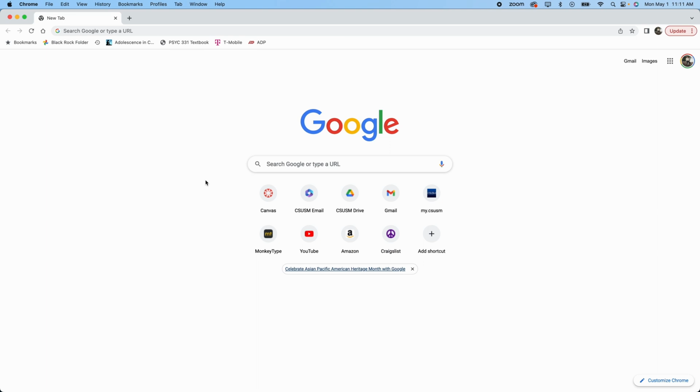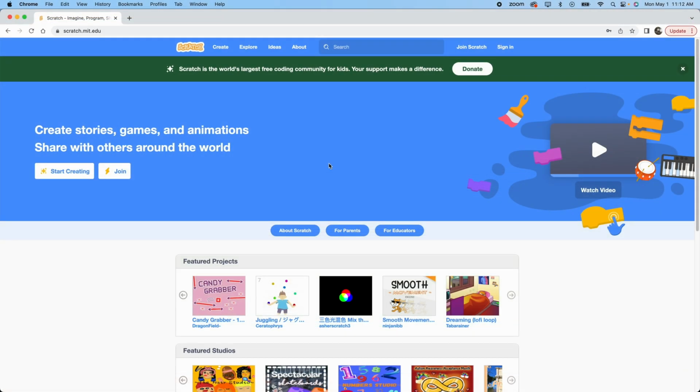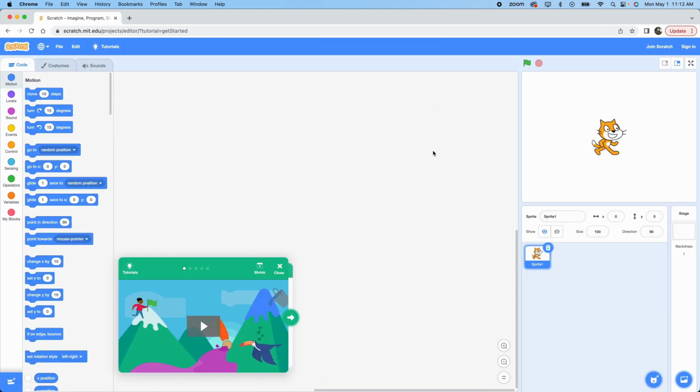Alright, now that we are ready to get started on the coding itself, you can go ahead and go to scratch.mit.edu, and that's where we can find the Scratch website and we can get started. Once you're at this page, you can go ahead and click on the left side and start creating. And this is the screen that will pop up.